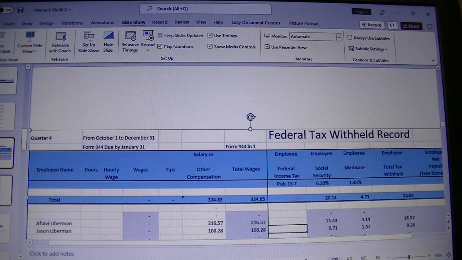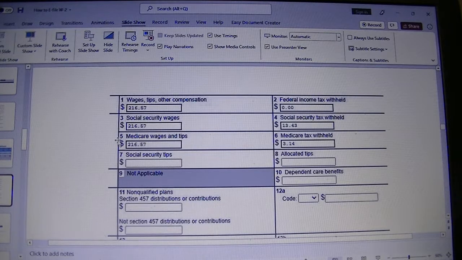So that will go on our W2 line 1. Now on Social Security wages and Medicare wages and tips, those are the wages taken into consideration to calculate the tax withheld for Social Security and Medicare. And that is the same as the wages, tips, and other compensation on our spreadsheet.